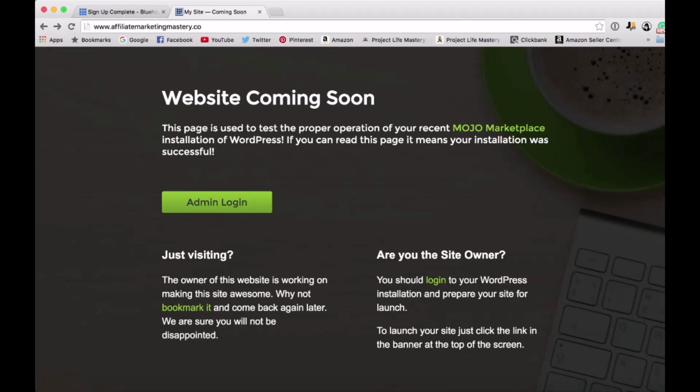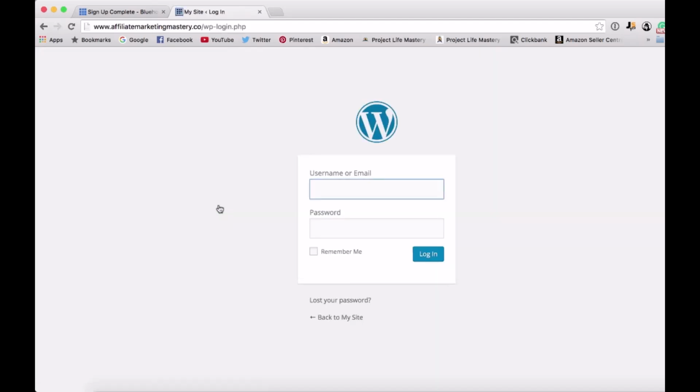Now, once you go to your domain name, you'll be taken to a page like this where it says your website's coming soon. And you're going to want to click this button right here where it says admin login. This is going to basically take us to the login page for our WordPress dashboard. Another way to access this page is just by going to your domainname.com, or whatever your domain name is, /wp-login.php. So at any point, if you want to revisit this page where you need to log into your WordPress, you're going to want to make sure that you bookmark or write down or remember this web address.